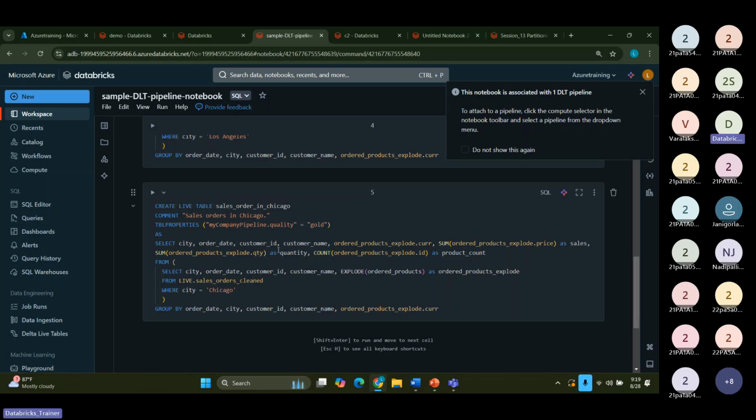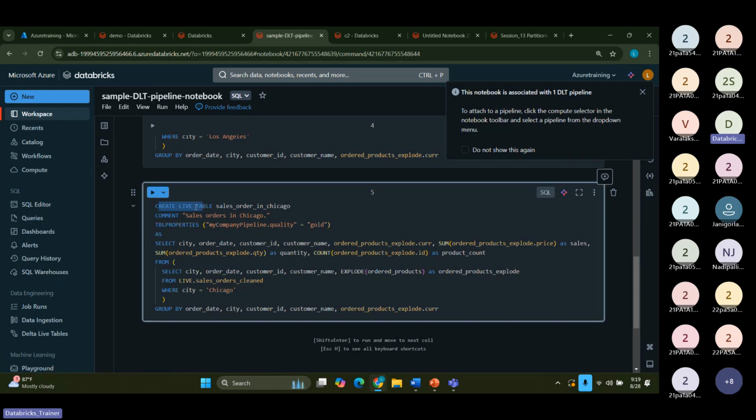Okay. So what I have taken is a SQL one, right? For SQL only, it is giving me all these things. Create live table. So this is how you can create the Delta Live Tables with respect to SQL. And here it has taken the comment, whatever comment it wanted. And table properties, it has taken this should be gold, quality should be gold. Okay, and it has selected all these things from this particular thing, group by this.